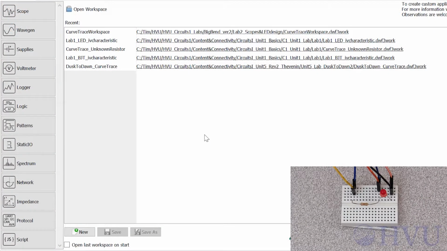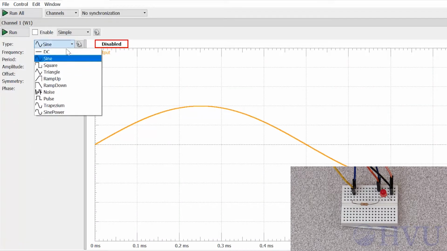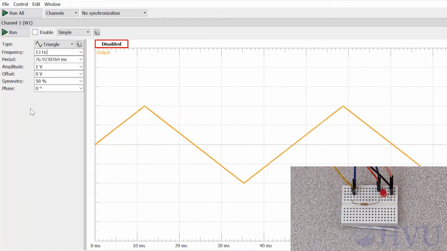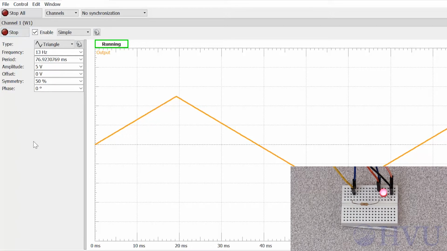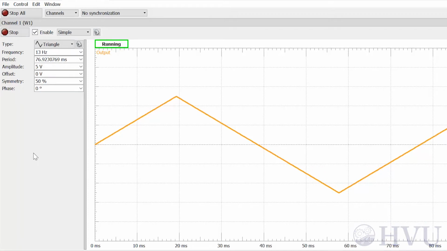We'll use the WaveGen instrument to apply a low frequency triangular wave, with a frequency of 13 Hertz and an amplitude of 5 volts. Click on Run to apply power to the circuit. The diode lights up when the voltage across the diode exceeds about 2 volts, so the diode blinks 13 times per second. Now let's use our oscilloscope to display the resistor and diode voltages.